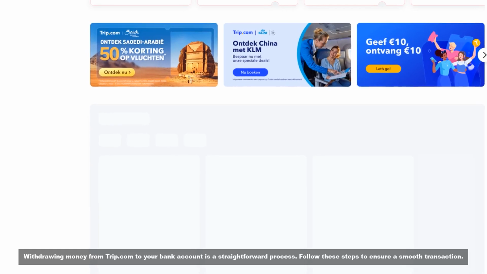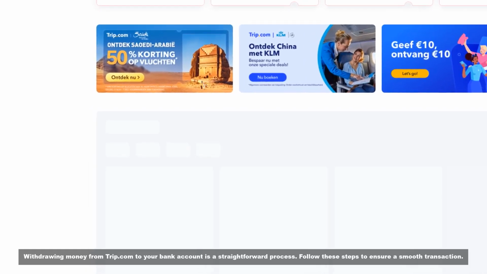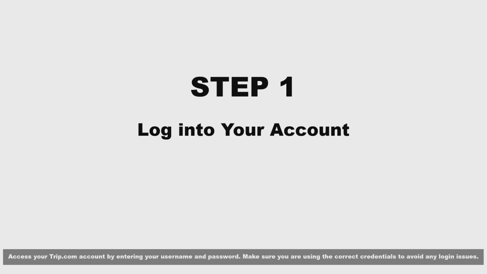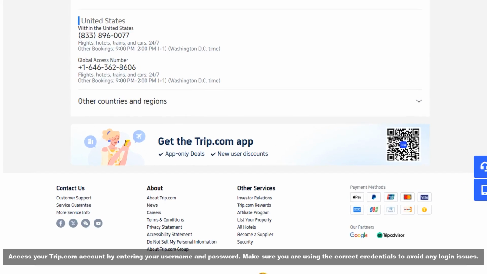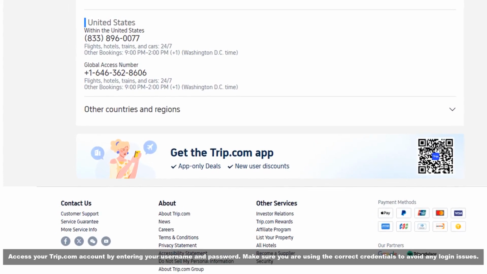Withdrawing money from Trip.com to your bank account is a straightforward process. Follow these steps to ensure a smooth transaction. Step 1. Log into your account. Access your Trip.com account by entering your username and password. Make sure you are using the correct credentials to avoid any login issues.